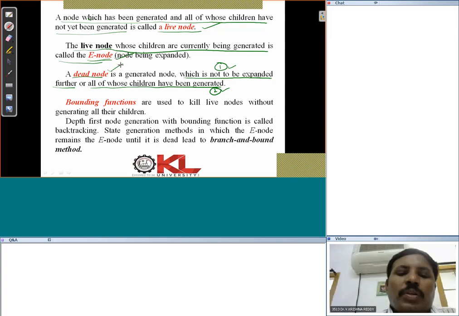Next one, last one, bounding function. Bounding function is very helpful for us, to produce the efficient solution within a short time. We can use bounding function. Bounding function is nothing but a function or condition. We have to specify for a particular node: is it possible from this node to reach the answer node or not?